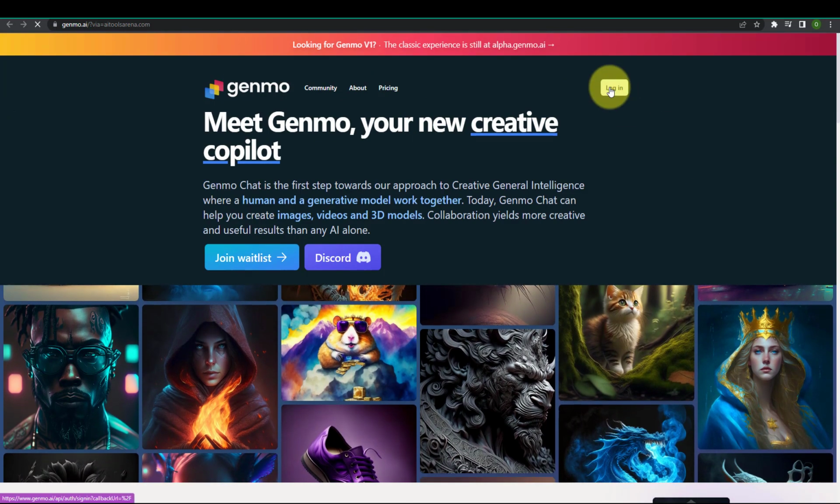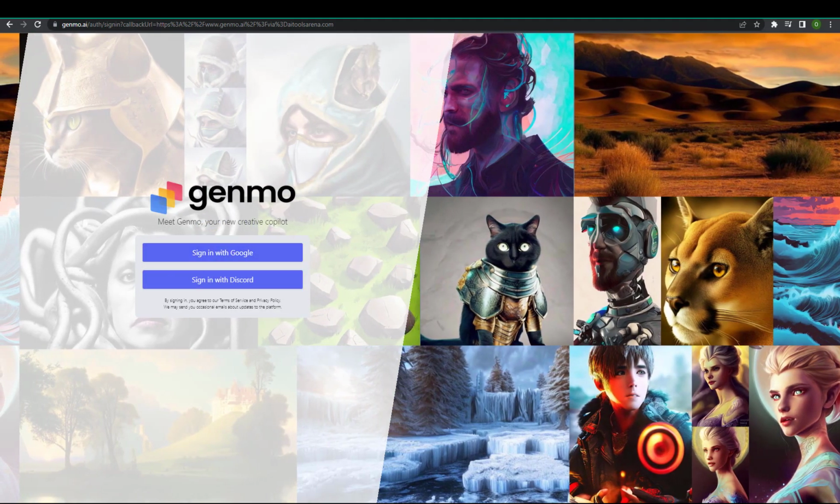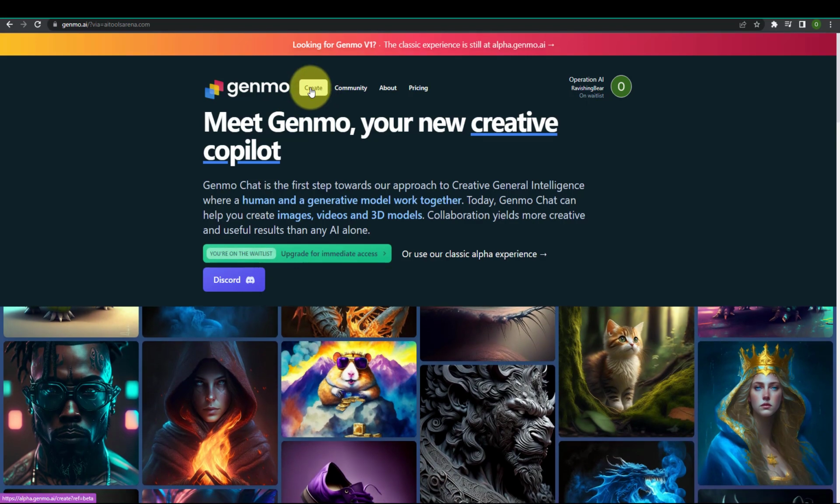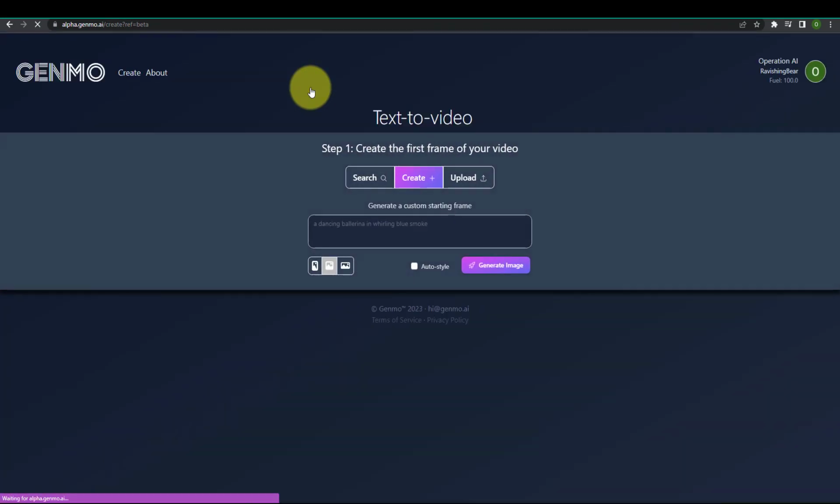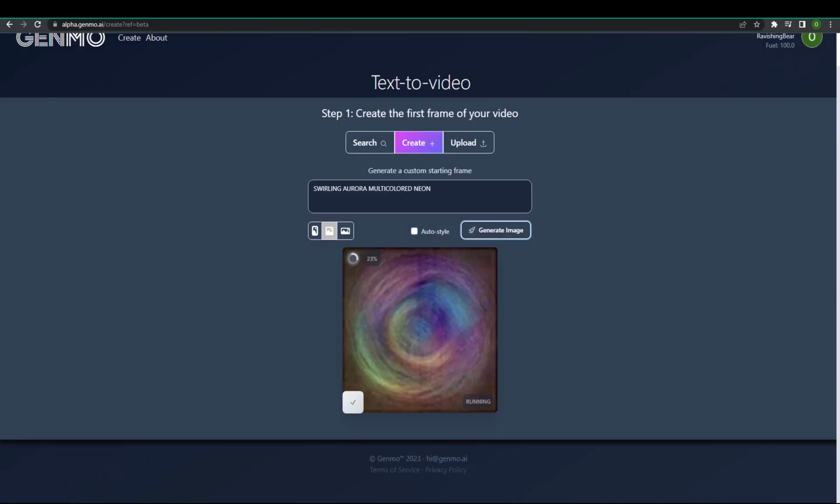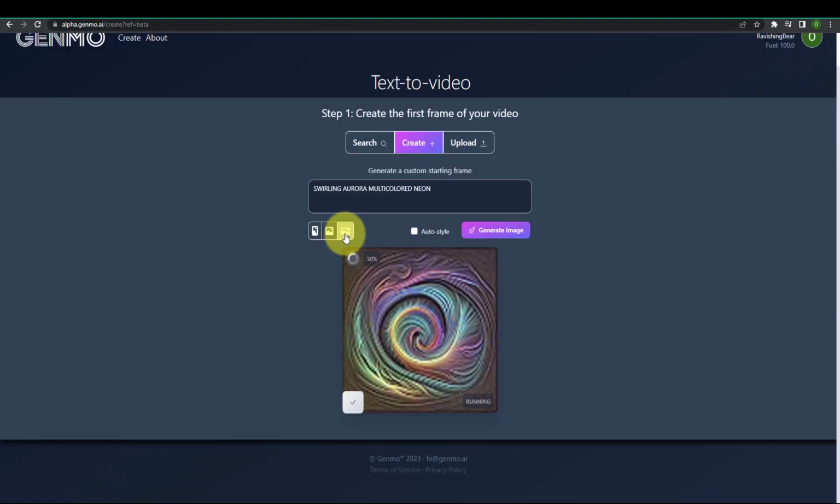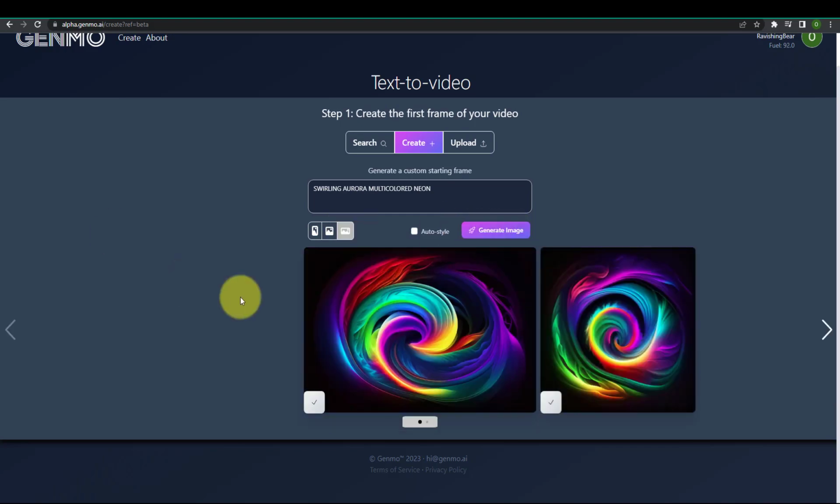To get started, create a GenMo account using your Google or Discord account. Once you're logged in, click Create from the menu to start creating your AI video. Type in your prompt, select your desired aspect ratio, and click Generate Image to create the first image frame of your AI video. If you're satisfied with the result, click on the image to continue the process. You can also click Generate to generate another image if you want.